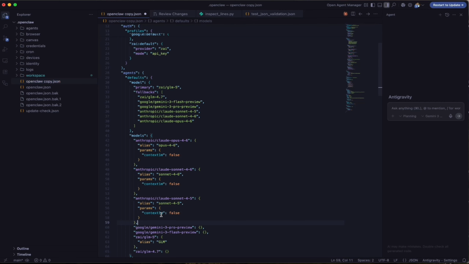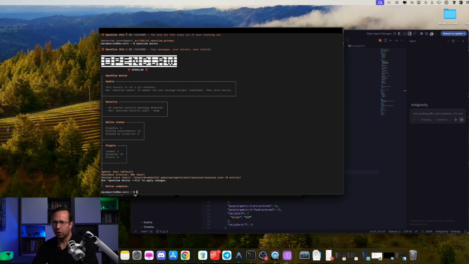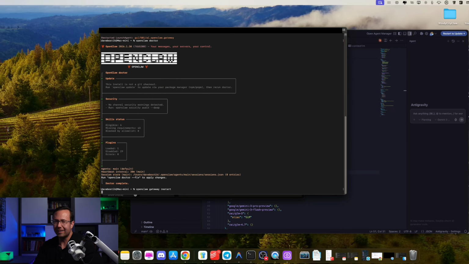Now, the important thing here is, in order to save this, you need to go ahead and exit out of anti-gravity and then hit save. So it will save this configuration file. Now, go back to your terminal and you have to restart the gateway. Another super simple command. Just type in openclaw gateway restart. Hit enter, let it do its thing.